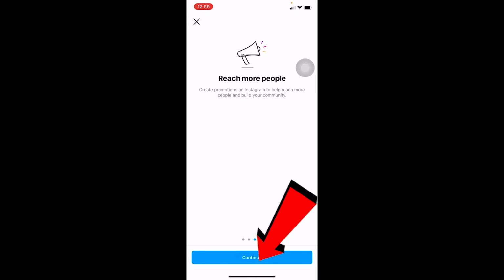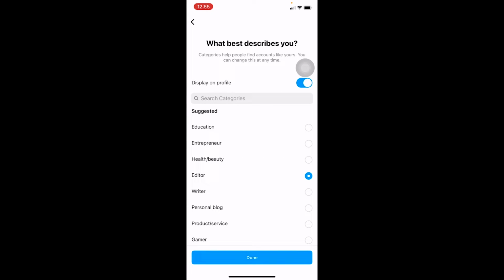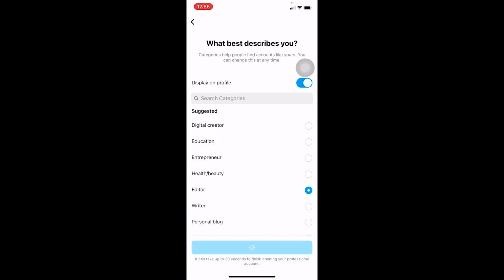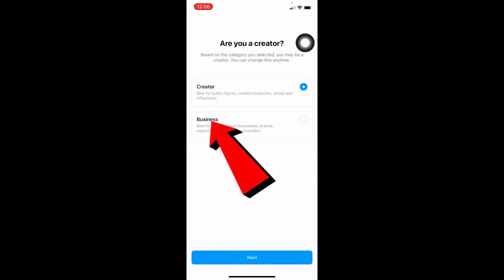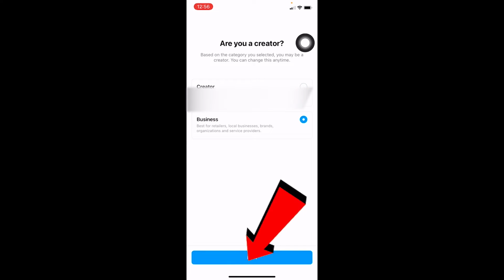Click on continue. And over here you have to choose which category your account falls under. So mine falls under editor, so I'm going to choose that. And I'm going to click on done. Now wait for some time, and over here you have two options, creator or business. We want business, so we are going to go on business and click on next.